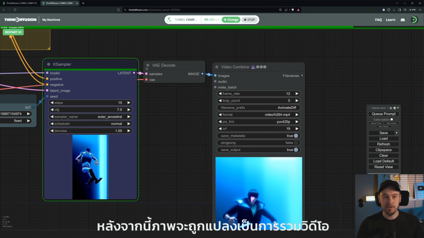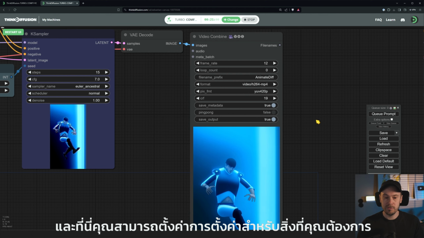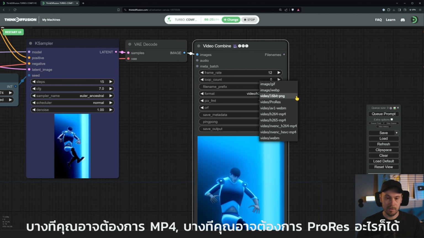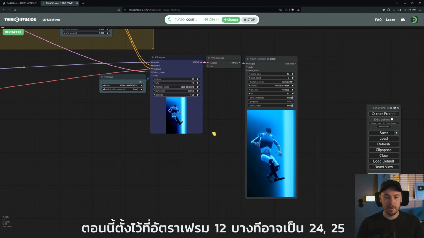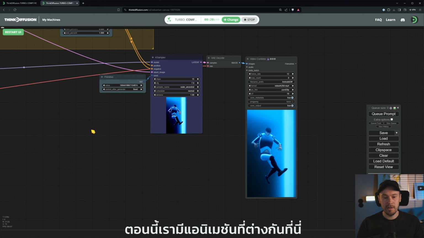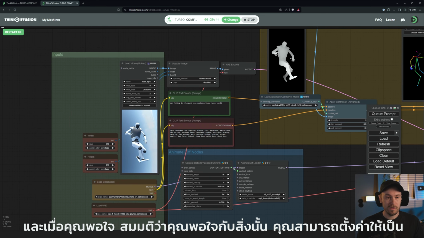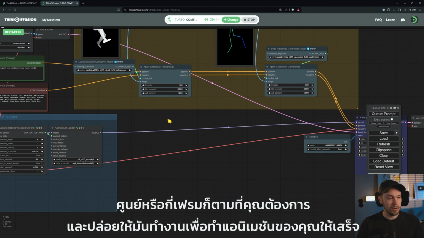After this, the images are going to be transformed into this video combine, and here you can set the settings for what you're looking for. Maybe you want an MP4, maybe you want a ProRes, whatever. You can even get a looping GIF. This is now set at a frame rate of 12, maybe you want it 24, 25. Now we have a different animation here. And when you're happy, let's say that you're happy with that, you can just set this to 0 or however many frames you want and let it run to finish your animation.